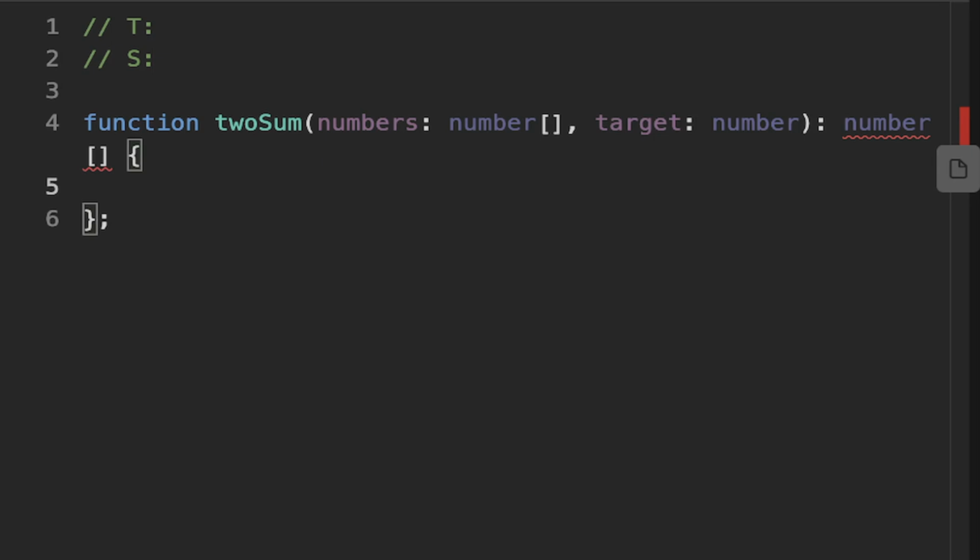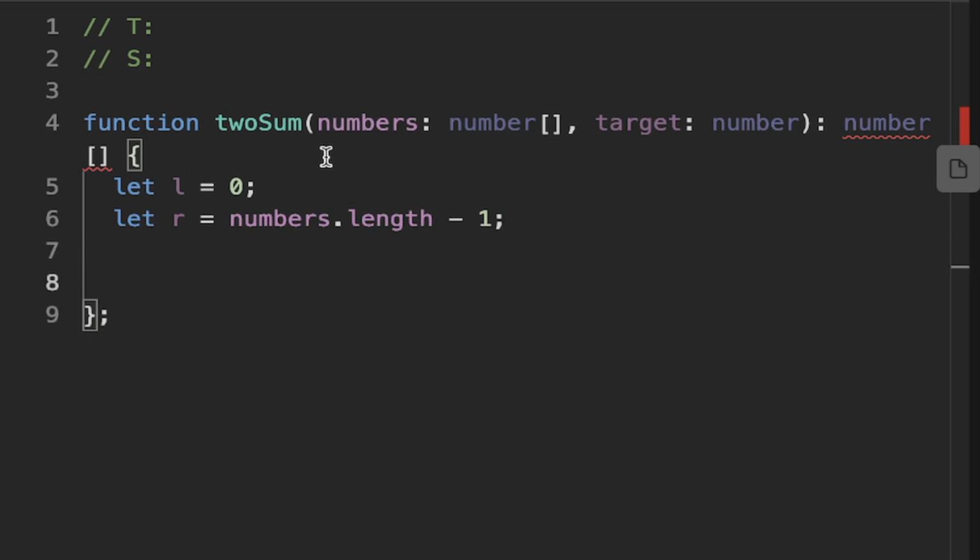So let's just see that in the code. So let's start off by defining the index of our left pointer. We'll call it L, and we know that's going to be at the first spot, so we'll just say the zeroth index. And then let R equal the length of the numbers subtract 1. So that way we've got the left pointer at the beginning of the numbers and the right pointer at the right. So this is where we've got that while loop.